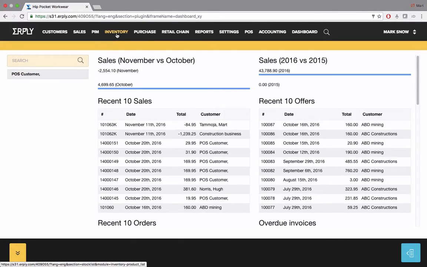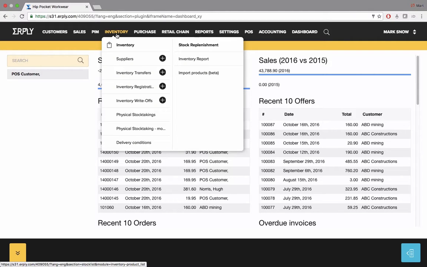Inventory. To access the Inventory menu, click on Inventory. A submenu will open with the following options: Inventory, Suppliers, Inventory Transfers, Inventory Registration, Inventory Write-offs, Physical Stocktaking, Mobile, Delivery Conditions, Stock Replenishment, Inventory Report, and Import Products. Let's have a closer look at each of those sub-menu items.